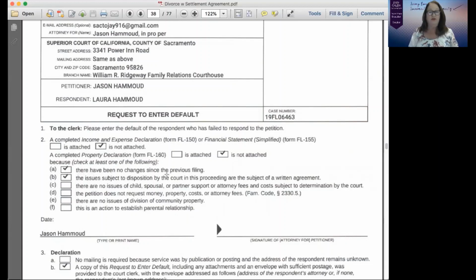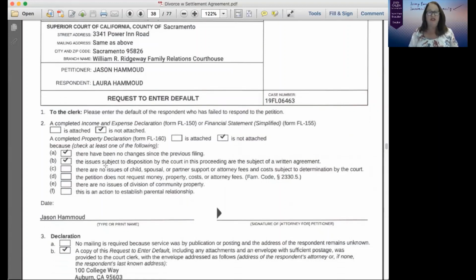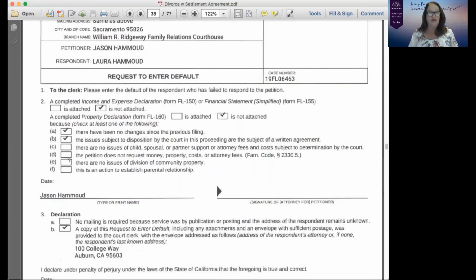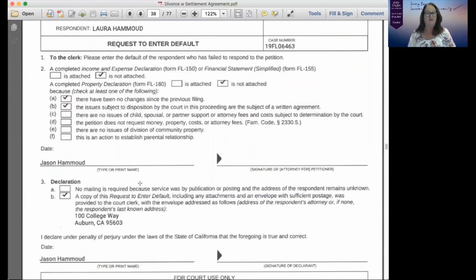The first one being there have been no changes since the previous filing, and the issues subject to disposition by the court in this proceeding are subject to a written agreement. You can even check B if you have a written agreement between the parties. You don't have to check any of the other ones. And then whatever else is appropriate. There's no issues of child, spousal, or partner support. The petition does not request money, property costs, or attorney fees. There's no issues of division of community property, or this is an action to establish parental relationship. We do use these defaults for parental relationships as well. So your client's going to go ahead and sign there.